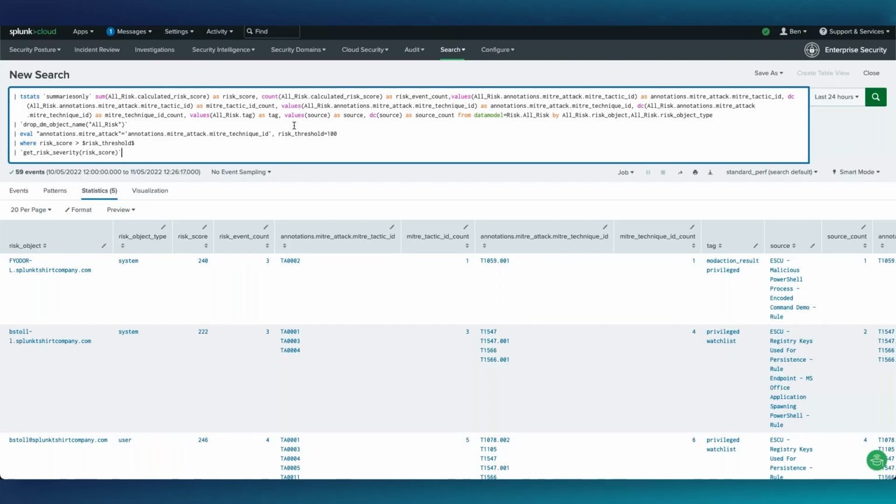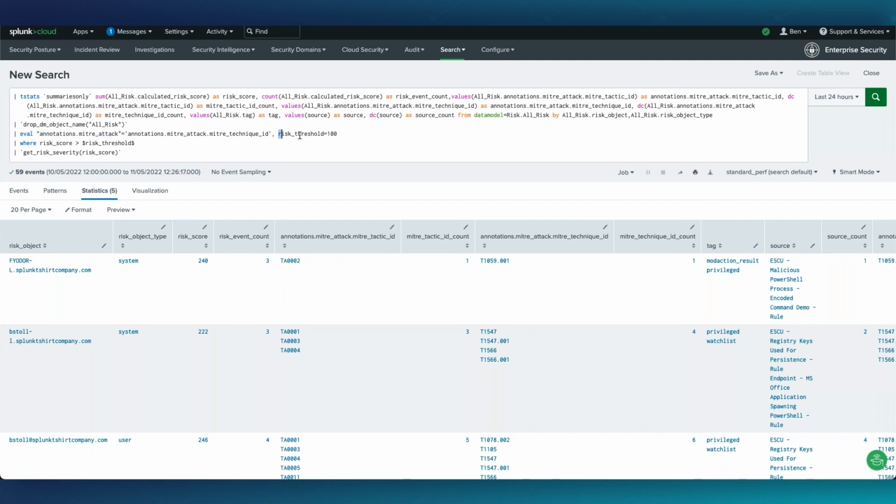So that search, I've broken down here into this new search window. Really what we're doing here is using the risk data model, right? There is a risk data model called All Risk that is generated in the background, taking things from the risk notable index, and we are grabbing all the information that we really want to use to determine how much risk has been applied for this particular system, and it's running over a 24-hour period here. We're getting rid of the all risk prefix. We're then basically just altering the terminology of the names, and then we're setting a risk threshold of 100 points here.